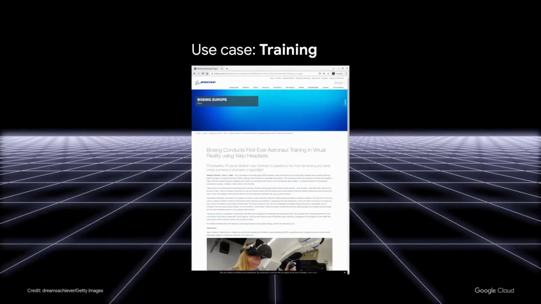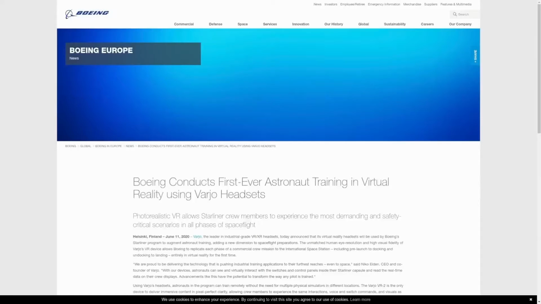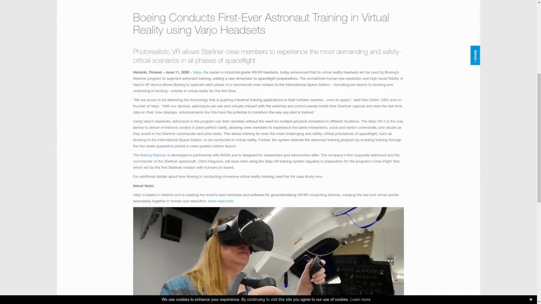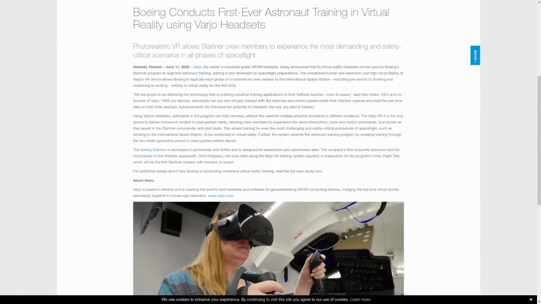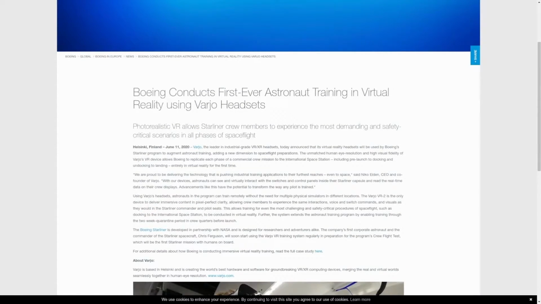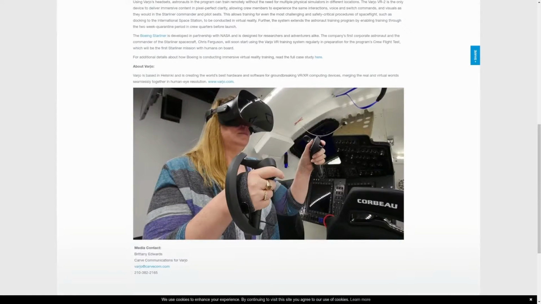Another interesting use case, which is actually a pretty broad application, is training. In this use case, Boeing is conducting training for astronauts using a new headset by a company called Varjo. They're essentially having the astronauts train, start to finish, in commanding the spacecraft entirely within VR.